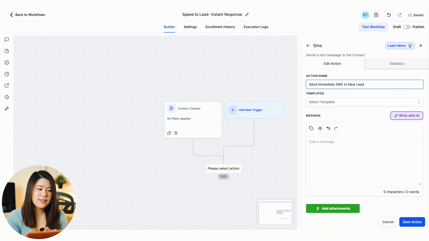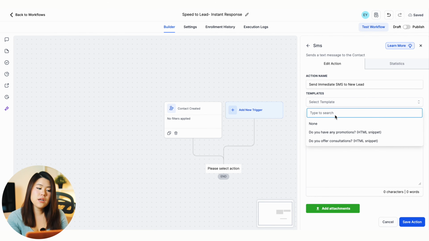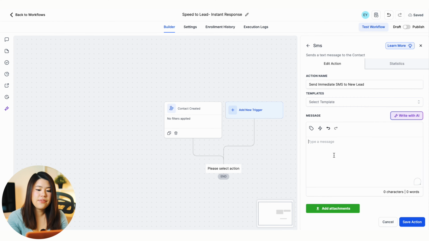And I name it this way so it's obvious that this message goes out instantly and only applies to new leads. Clear action names matter because once you have multiple workflows, you don't want to guess what each step is doing. And you'll notice that I am not selecting a template here, and that's intentional. I want this message to feel timely and natural, not like a polished marketing blast.